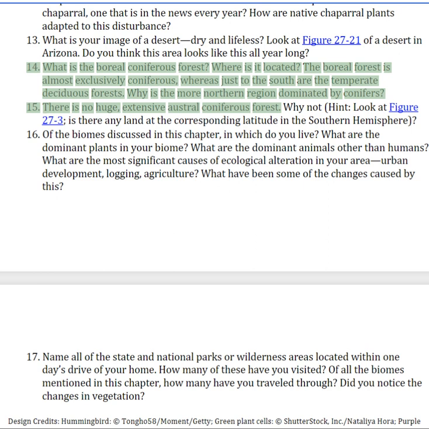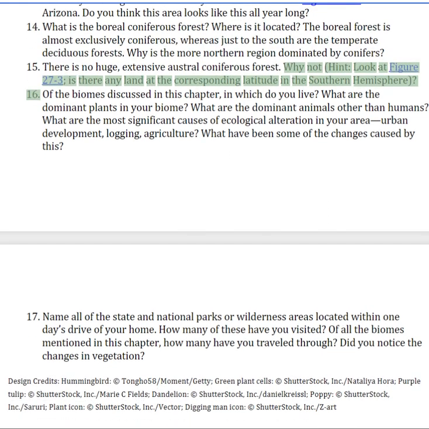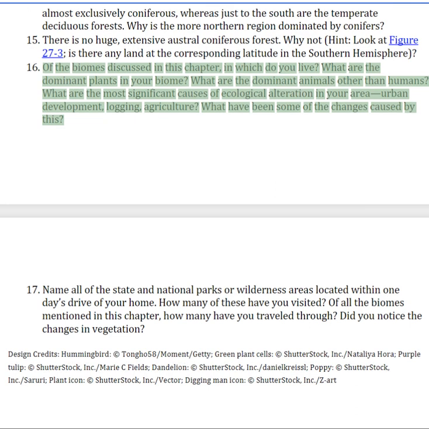15. There is no huge, extensive austral coniferous forest. Why not? 16. Of the biomes discussed in this chapter, in which do you live?